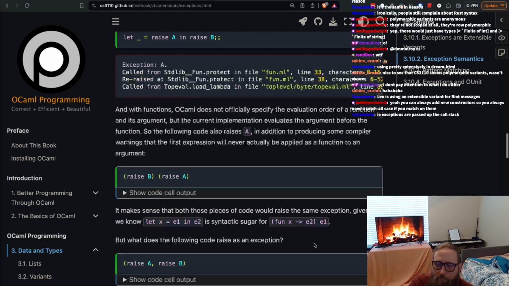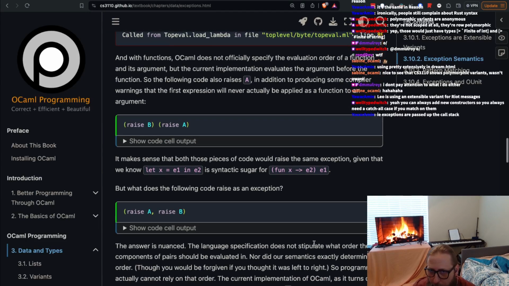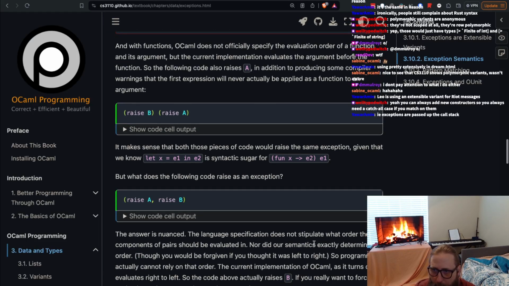Exception A. And with functions, OCaml does not officially specify the evaluation order of a function and its argument, but the current implementation evaluates the argument before the function. So the following code also raises A, in addition to producing some compiler warnings that the first expression will never actually be applied. Classic not specifying the evaluation order of functions and arguments.